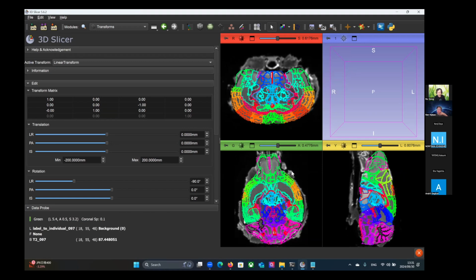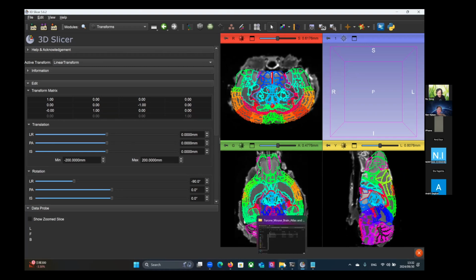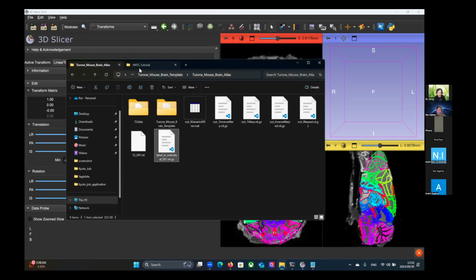Okay, are there any questions? So here you use affine transformation, but does ANTS provide more sophisticated registration algorithms so that we can do nonlinearly or locally optimized masking?